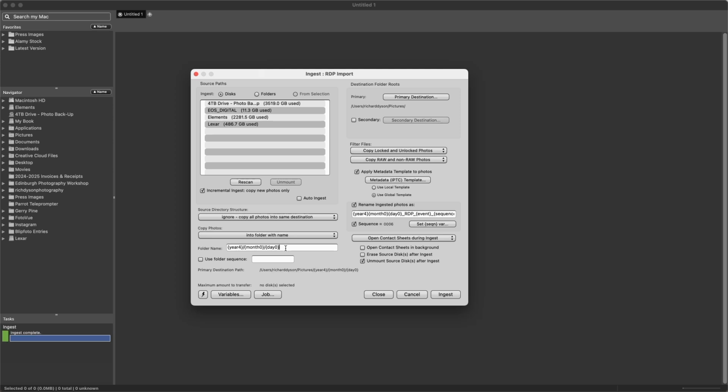This line of text will create a folder for the year the picture was taken. Inside this will be a folder for the month, and inside the month will be a folder for the day. By adding a number after the variable name, we're telling Photo Mechanic that year will always be 4 digits long, and month and day will be 2 digits long.